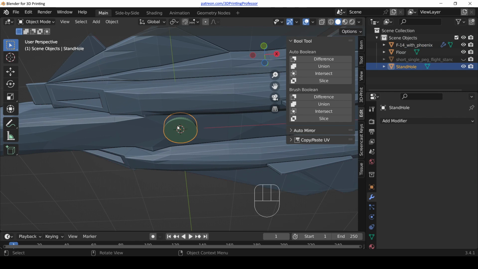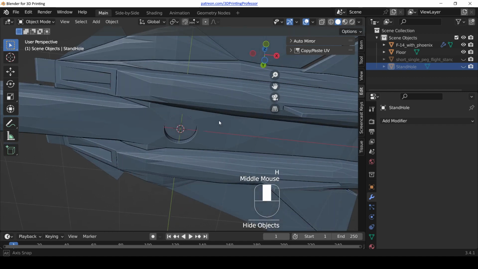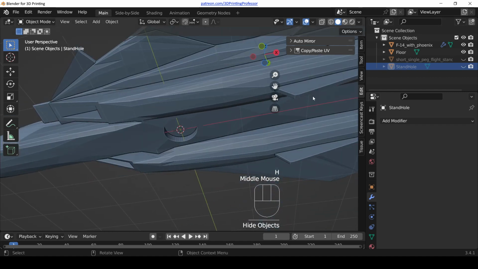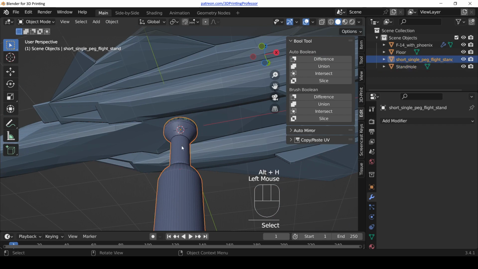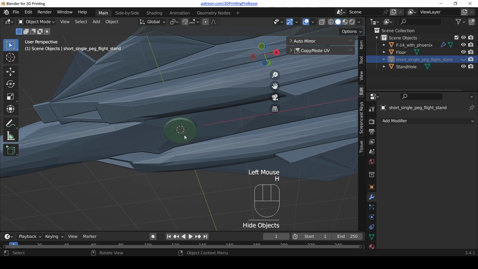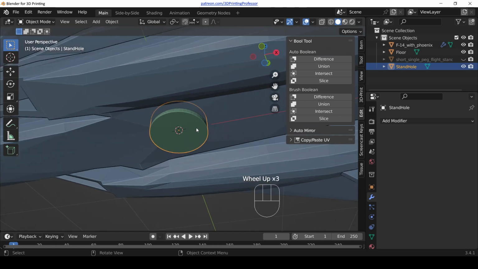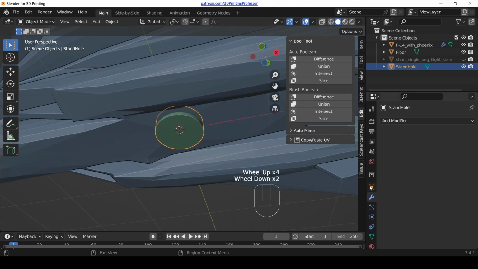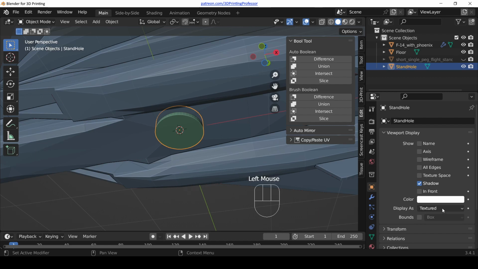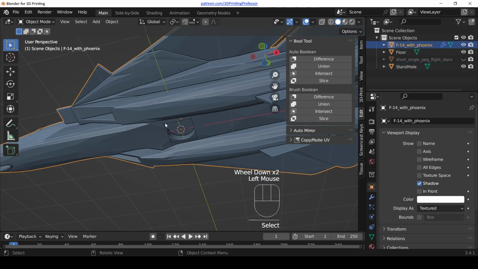Now we can take this hole and hit H to hide it, but I kind of prefer, instead of hiding it, I'll hit Alt H to unhide everything. Actually, let's hide the stand again, to leave it here but have it be transparent. And the way that we do that is under Object Properties, we go Display as Bounds, and we've basically done everything that the BoolTool does in one click, but we've got it in there.